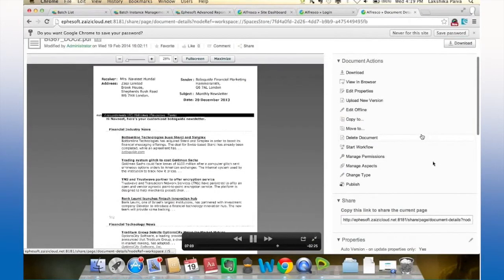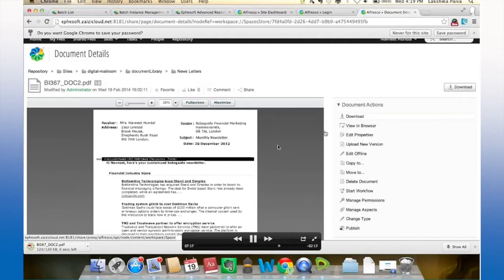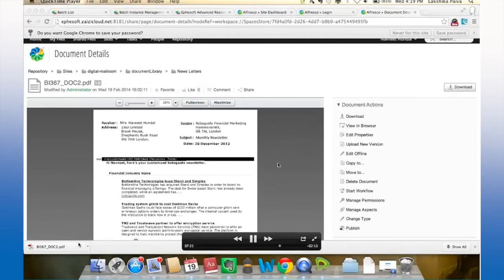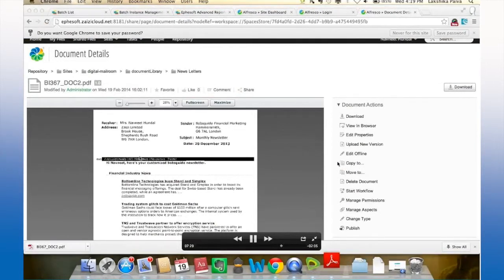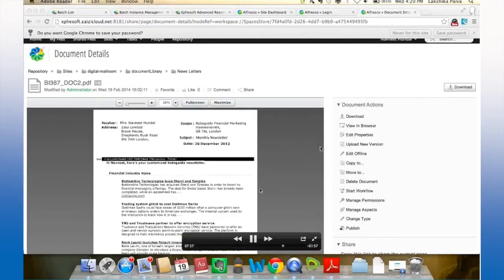Further to this, you can perform different actions on this particular mail. You can download and use the document. You can view it in the browser. You can edit the properties or the metadata that you extracted from Ephesoft. You can copy to another location in Alfresco itself. This is the downloaded document. You can move it to another location, or you can even start a workflow on this particular document.